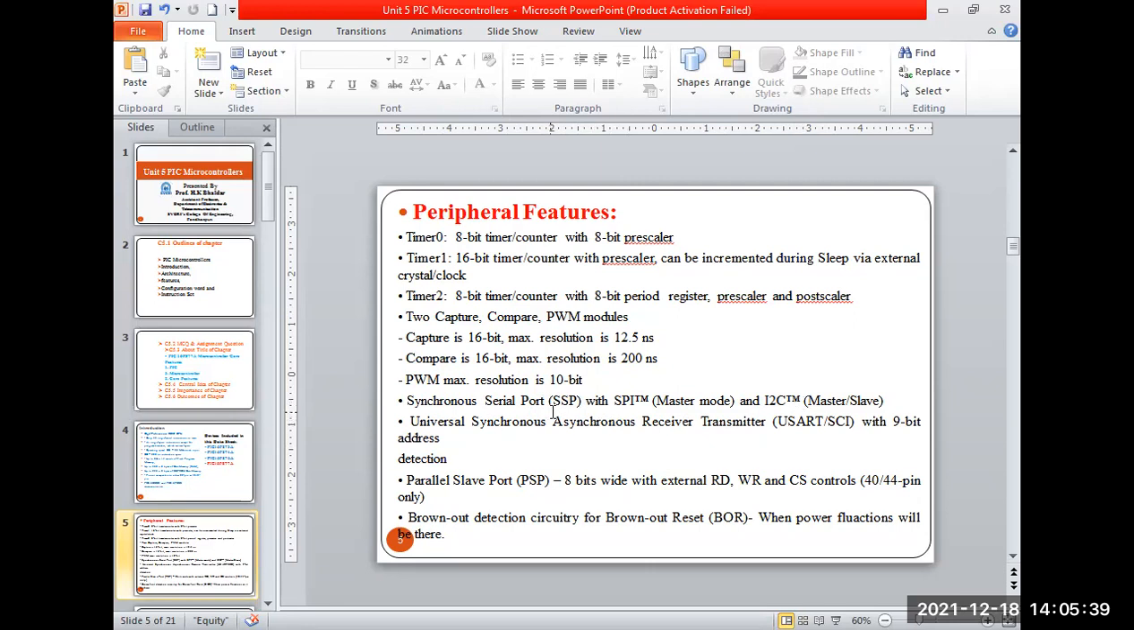Why is this required? These are required when we have two or more output devices to communicate with the controller. Using these communication protocol modules, I can interface and perform the communication. Then it has parallel ports and various reset circuits also. Out of that, it has a brownout reset. When a power fluctuation occurs, we need to use this brownout reset circuit. Automatically, when the power fluctuation goes beyond the limit, it resets the PIC controller.